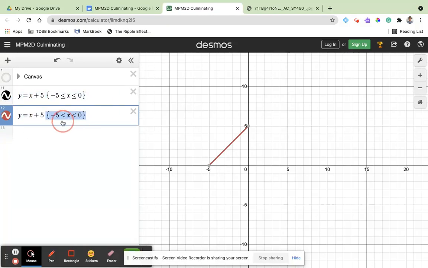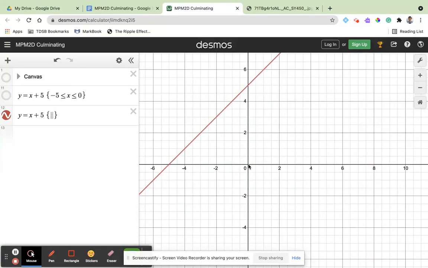The other way of doing it is to think about your y values. So you can restrict your y values between 0 and positive 5. So you know that your y values have to be greater than or equal to 0 and less than or equal to 5. So again, in summary, you can either restrict your x values or your y values.